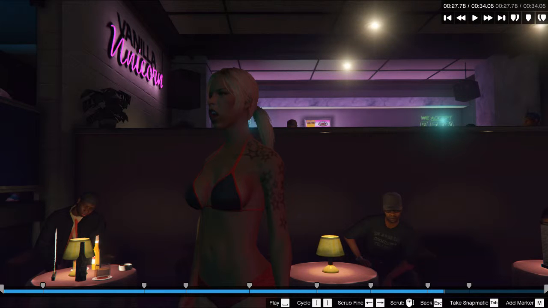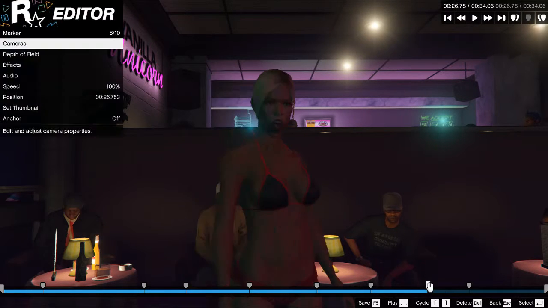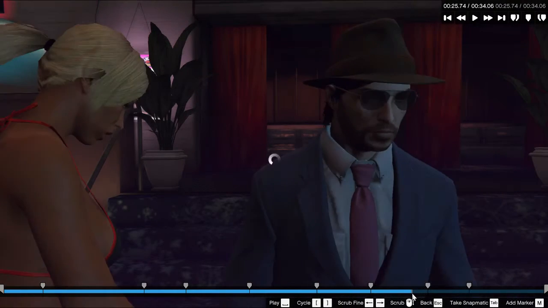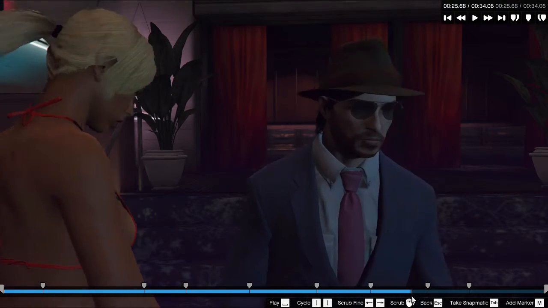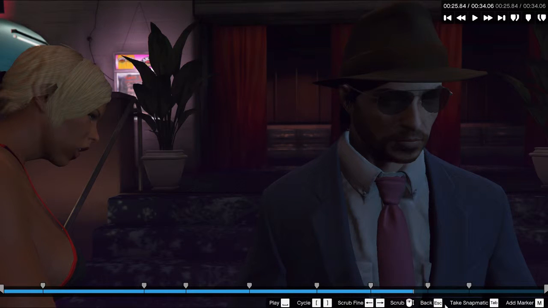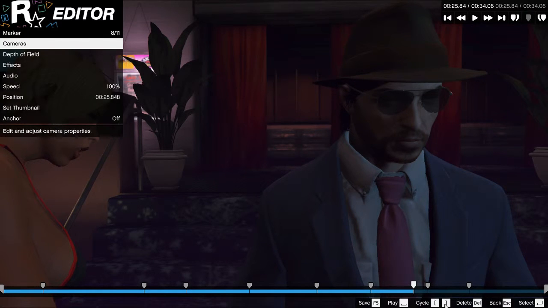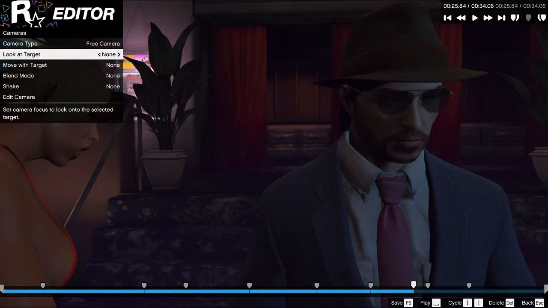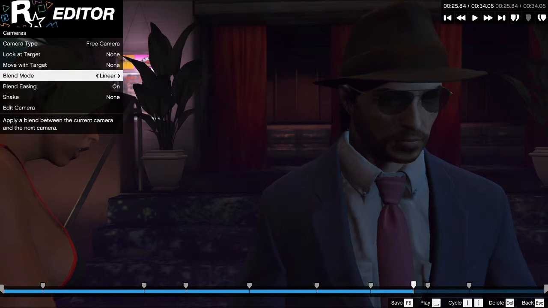Now, see, that cut's a little bit jarring because we want to be able to see his action and we want to see her reaction. But we can't do that with just a cut. So we need to be able to swing the camera around, which is called a pan. So if we create a marker just before her reaction and we go down to blend mode, let's try linear, see if it works well.